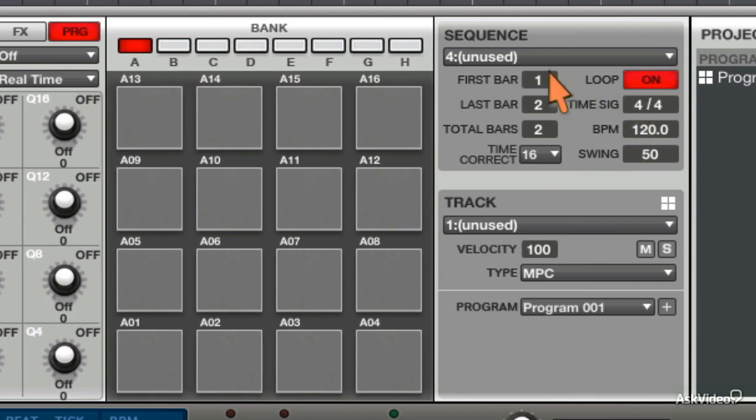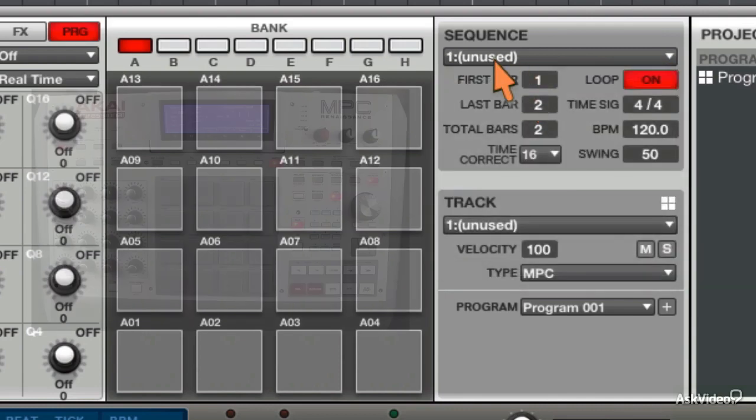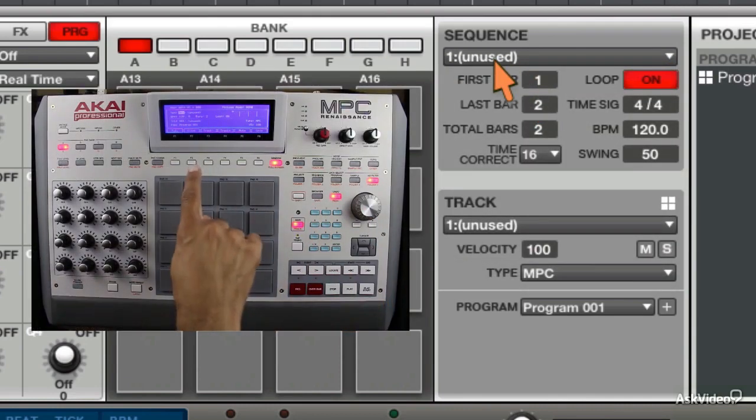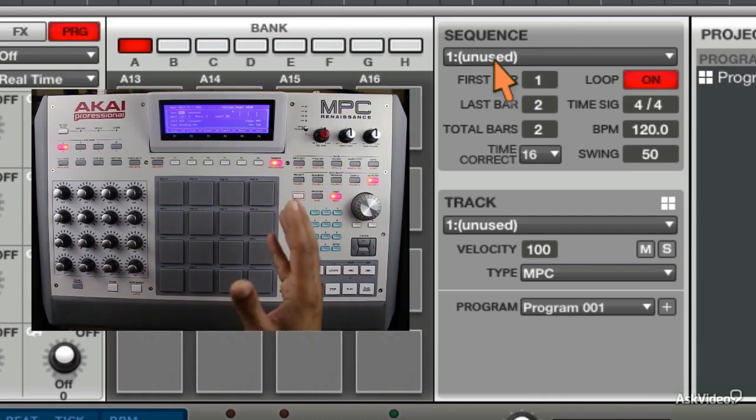So first I'm going to set my sequence to sequence 1 here. So now I'm on sequence 1. And again, I could do this from the hardware also. And I'll be going back and forth between the hardware and the software because it's hard for you to see what's on that screen on the hardware right now.